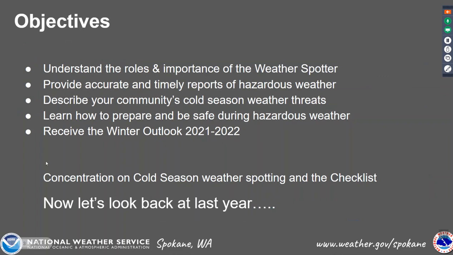So our objectives today are just to understand your roles and the importance you play as a weather spotter for the Weather Service. Talk about timely and accurate reports. Describe our cold season weather threats and the impacts we could see. How to play it safe during hazardous weather. And I will do a quick little outlook for this upcoming winter.